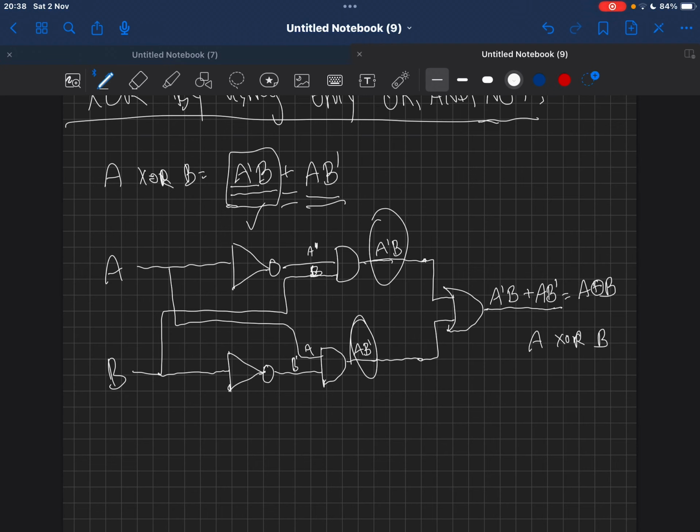Okay, so we got A XOR B as we wanted. So you can see how we can build from basic logic gates other logic gates, which are more complicated. So this was about Boolean algebra and logic gates. I didn't talk about what is called product of sum and sum of products.